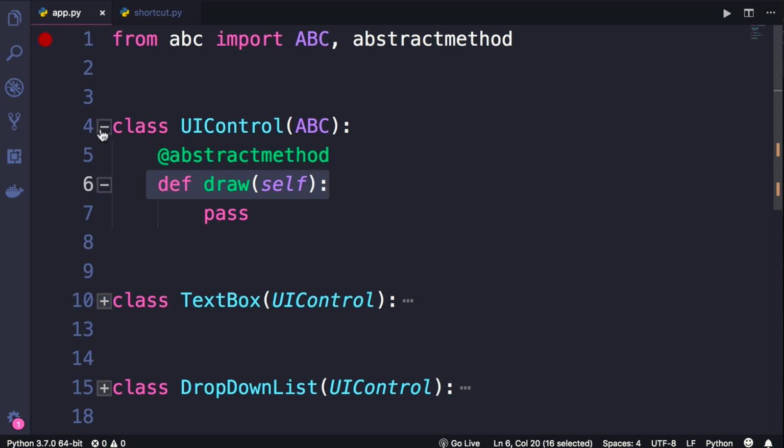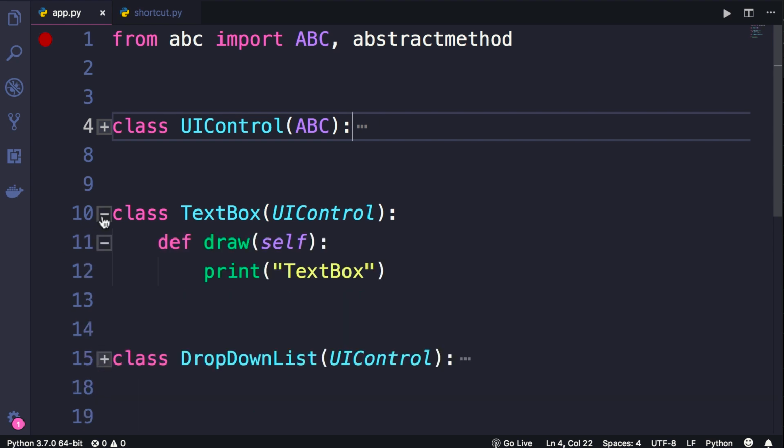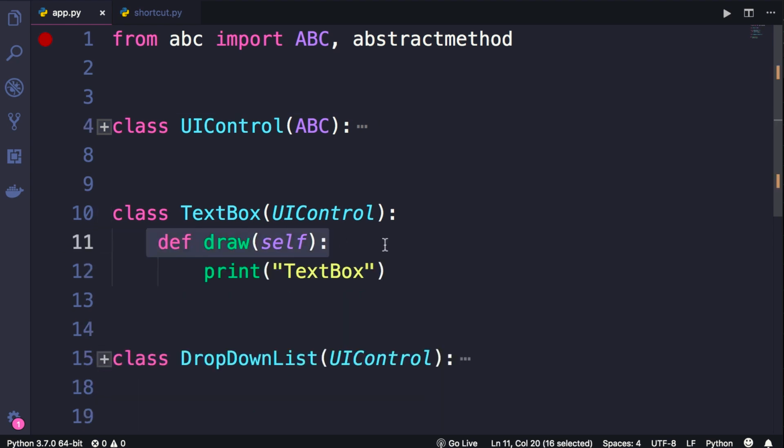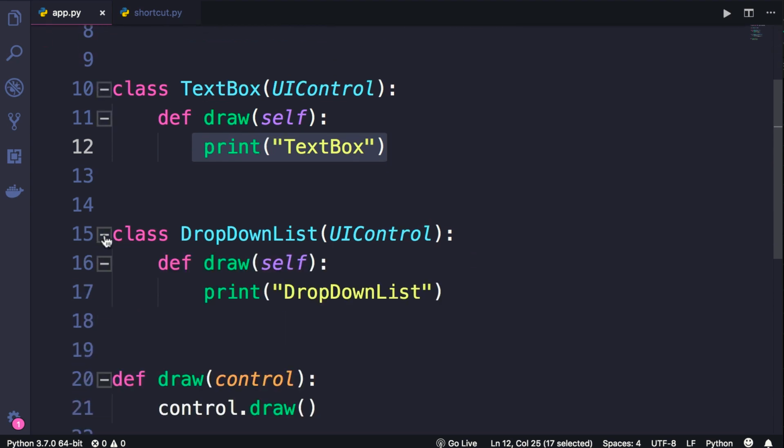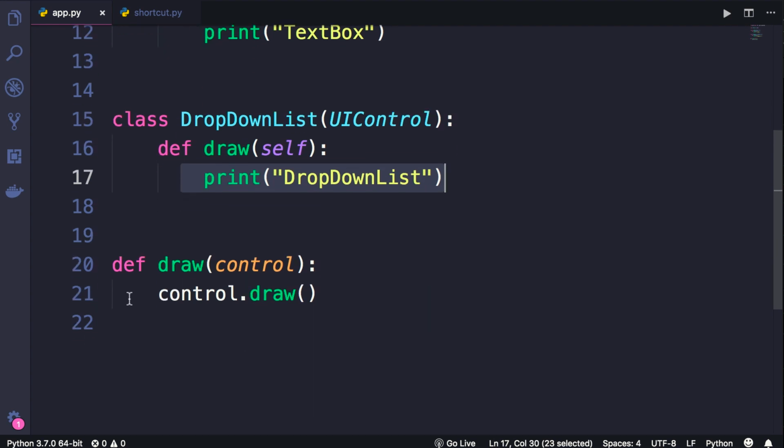Now, here we have two classes that derive from UI control. One is textbox and the other is dropdown list. Both these classes implement the draw method. Here we simply print textbox, and in the dropdown list class, we print dropdown list. So nothing new so far. Now, here we also have a function called draw that takes a UI control object and calls the draw method on it.